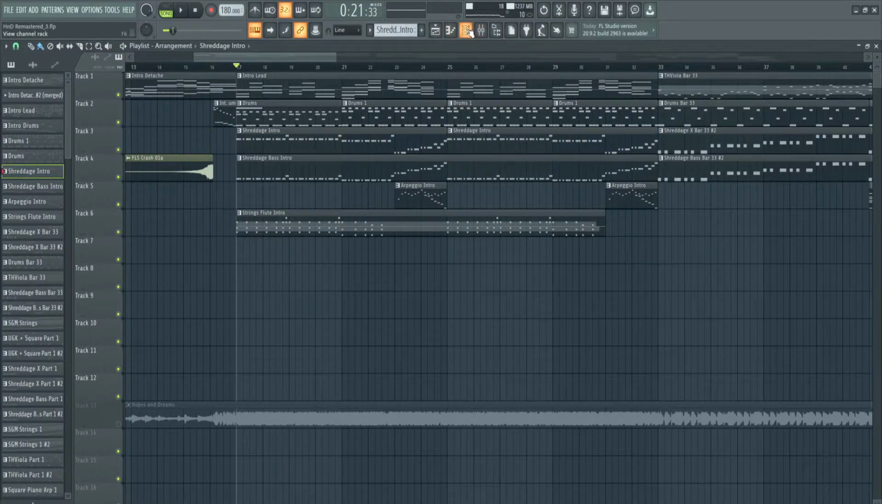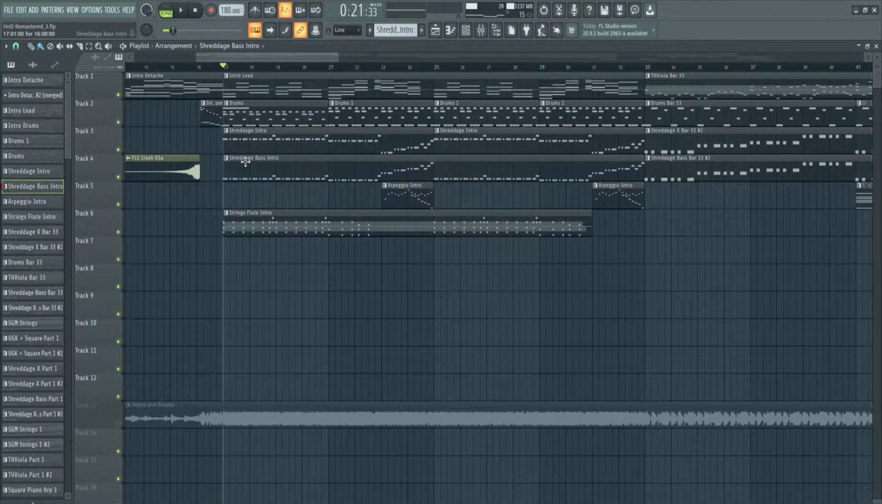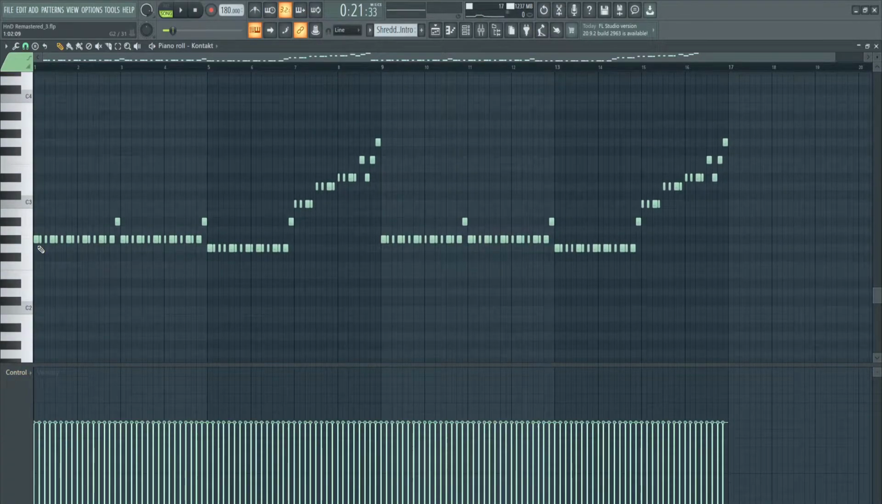And for the shreddage bass, whatever, since it's an open articulation, you just use standard volume all around. Just play it.